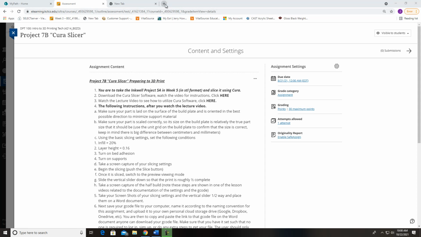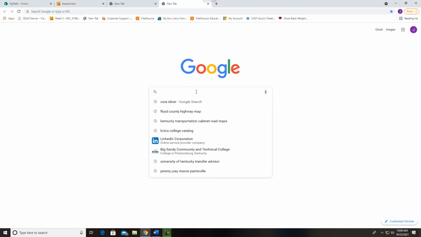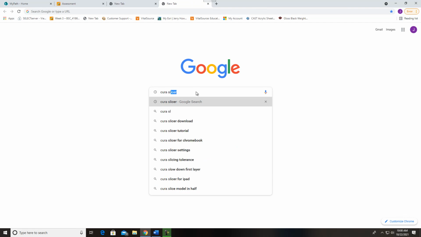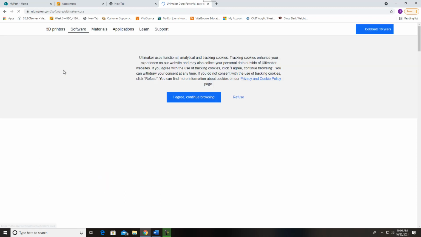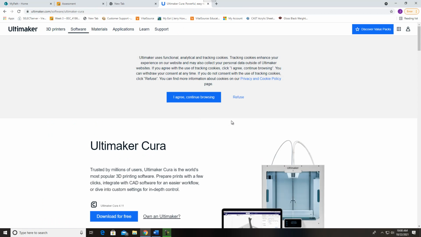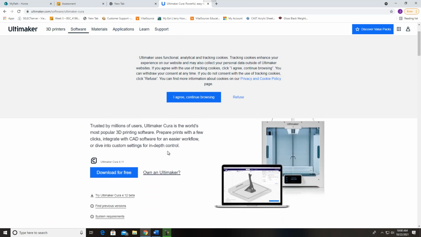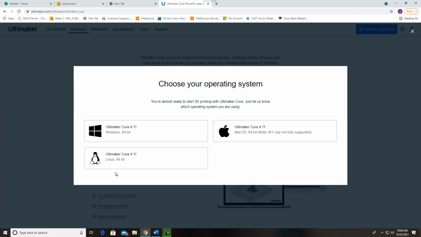And the first thing I want to do is go in here to Google, and I want to type in Cura Slicer. And when you do that, you come up here, and right here it is, the ultimaker.com. Click on that. And right here, we're going to download for free the Ultimaker Cura, and whatever is the most recent and current software, that's what we're going to get. So I want to download that one.